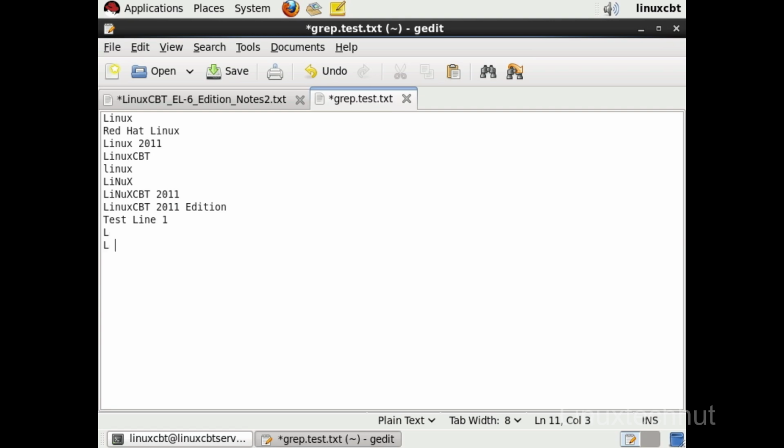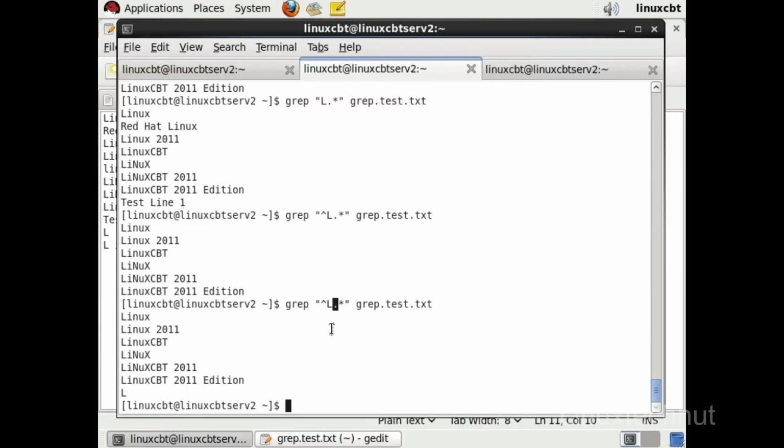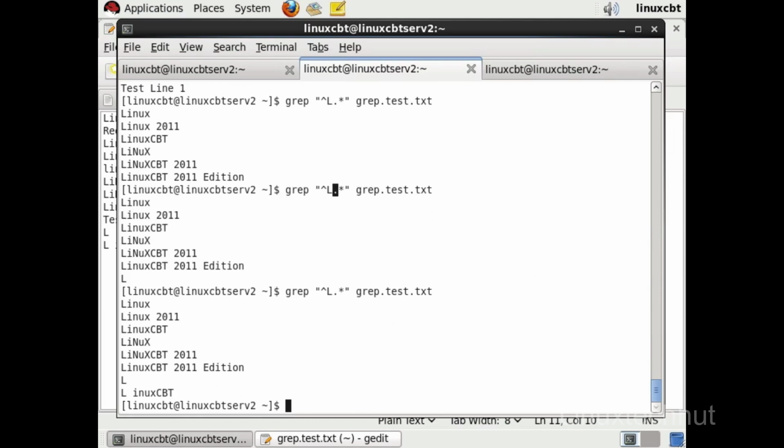Now what if we had L followed by a space, then LINUX CBT? Again, this will match, because after the L is a space, a non-printing character, and a series of characters, LINUX CBT. Let's try this out to see what happens. So long as L begins the line, it will be returned. So L is returned. The space is a character, albeit a non-printing character, followed by LINUX CBT. So that's returned as well.